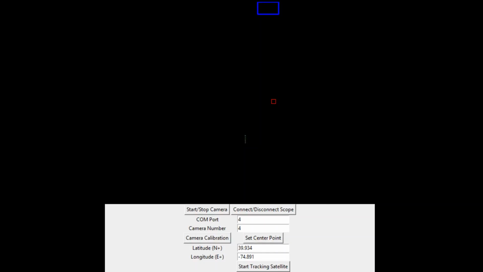Hi folks, Astronomy Live. At last it's time to release SatTraker, my satellite tracking software which automatically tracks satellites based on their orbits and guides based on video.